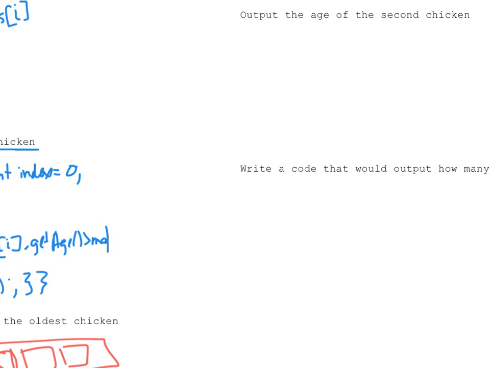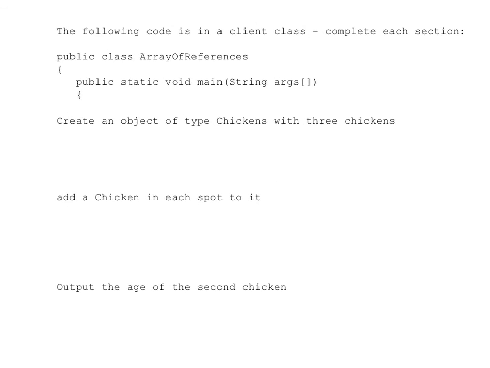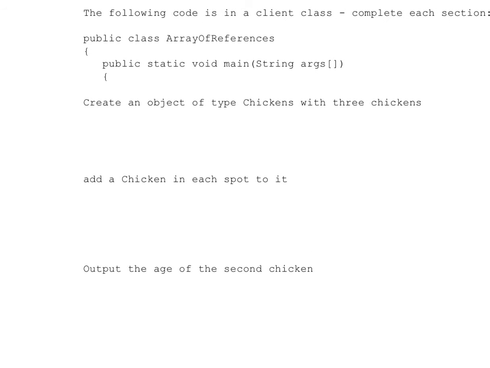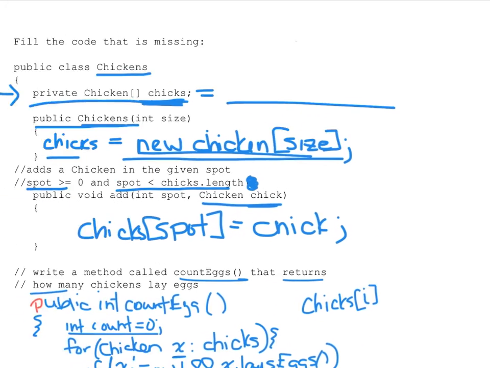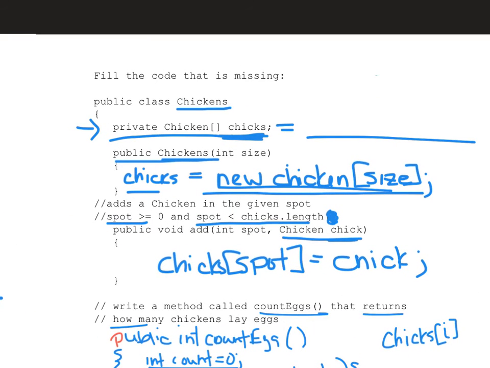Okay, and then finally we have these. I just want to make sure you're aware of how to do these pieces. Create an object of type chickens. So if you create an object of type chickens, I'm going to call it coop. What I have to use is the constructor that I created right here. So it's not the array list or the array. It's the chickens. It's that constructor that I need to use.